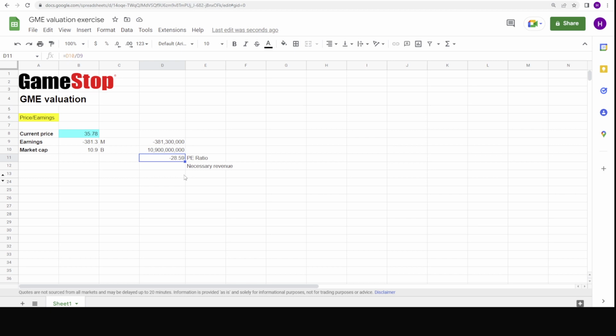But let's finish out this price to earnings exercise and maybe figure out what their earnings would need to be in order to get to that average PE ratio of 16. So if their PE ratio were to be 16 at this 10.9 billion market cap, we would divide that 10.9 billion market cap by the 16 PE ratio. I have this wrong here, this is earnings, but that needs $681,250,000 in necessary earnings to justify that average PE ratio of 16 in the S&P 500.